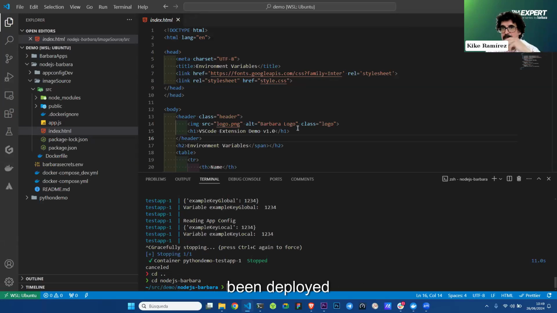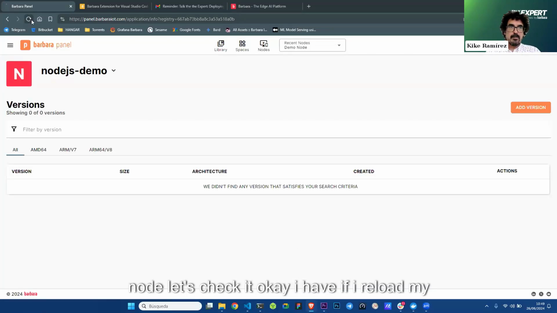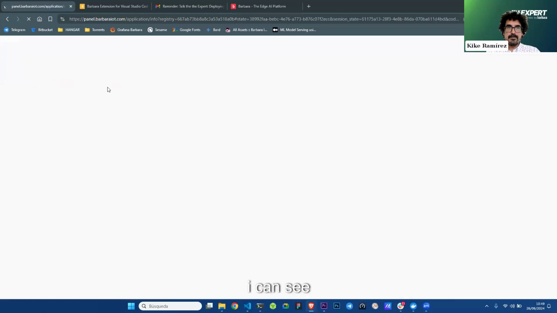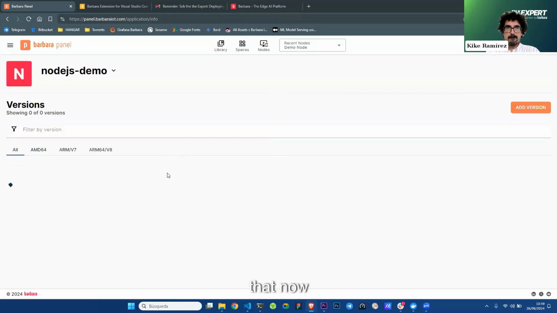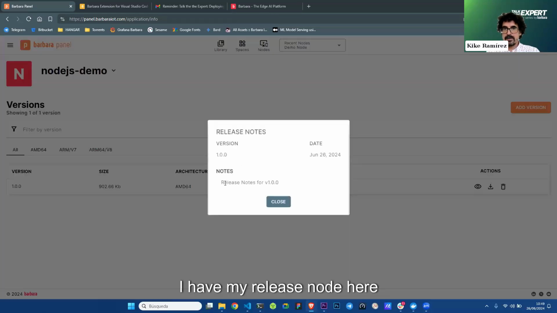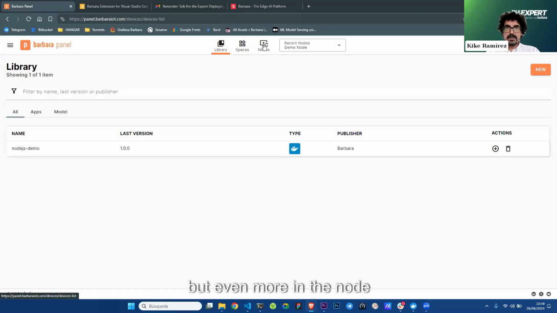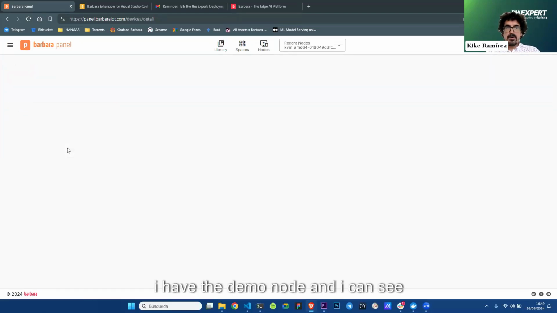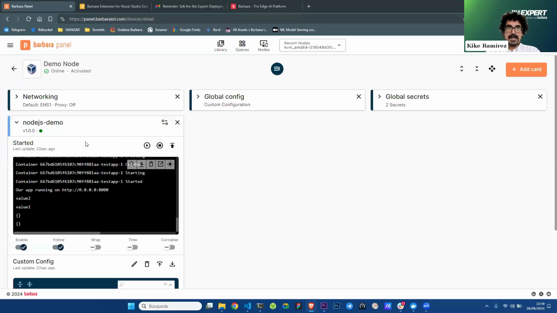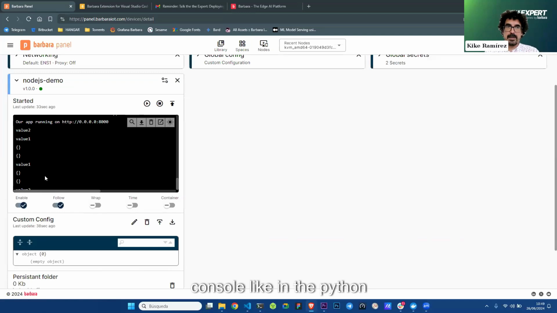It has been deployed to our node. Let's check it. If I reload my library, I can see that now I have the version 1.0, I have my release notes here. It has been uploaded to library. But even more, in the node, I have the demo node, and I can see the new Node.js demo application. It is already running. And I have some values written here in the console, like in the Python application.